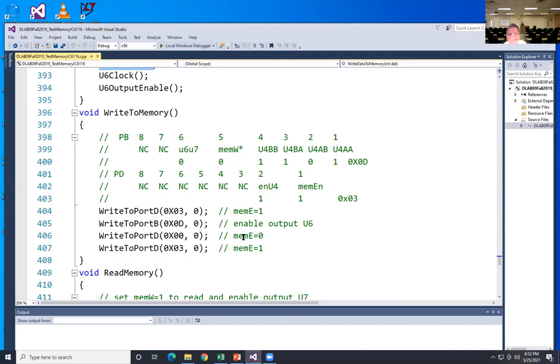Put the memory enable to 0. Then they write port D. Bring memory enable to 1. Those are the parameters for U8 in your function, right, Mr. Pham? That for U8. Okay, thank you.